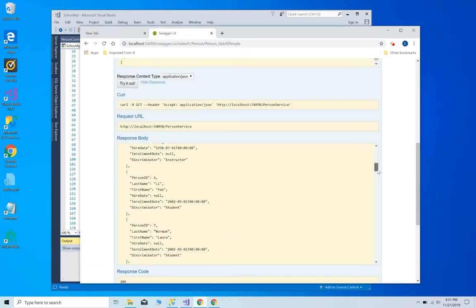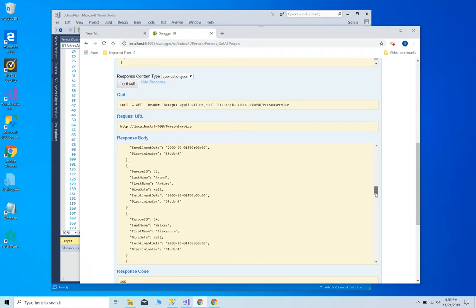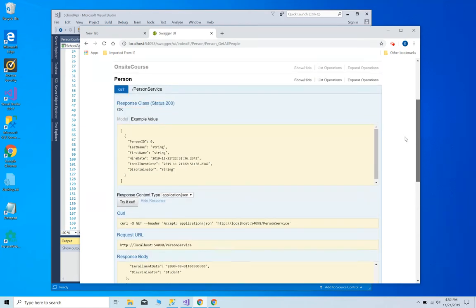Indeed, our web API is working, and now you can deploy it.